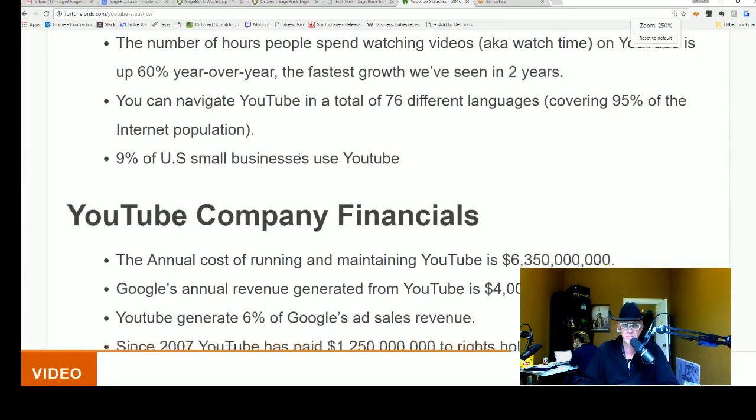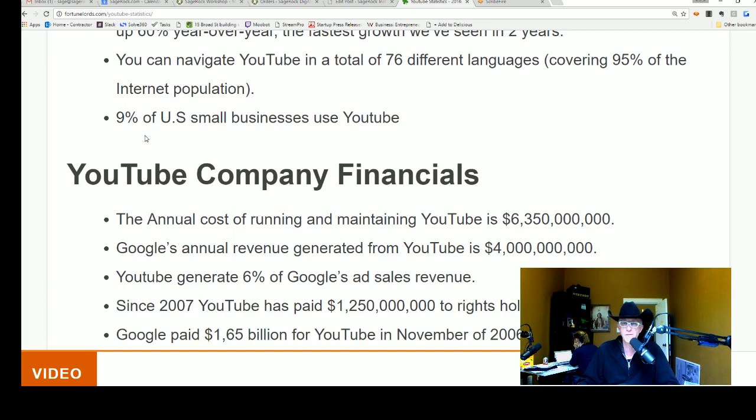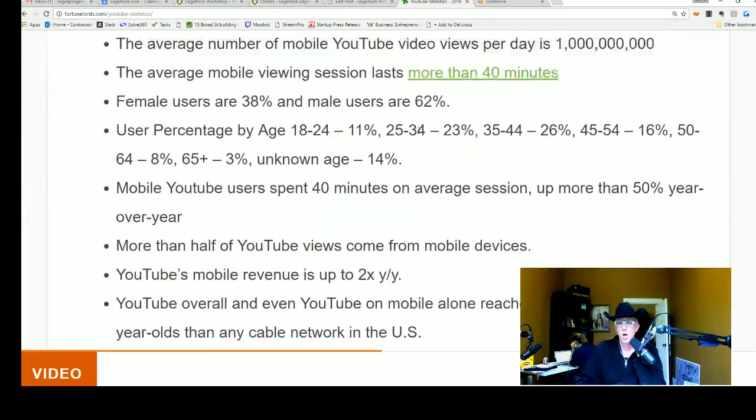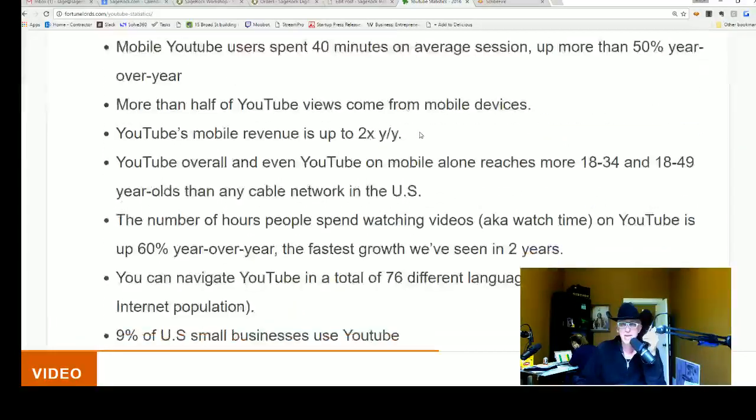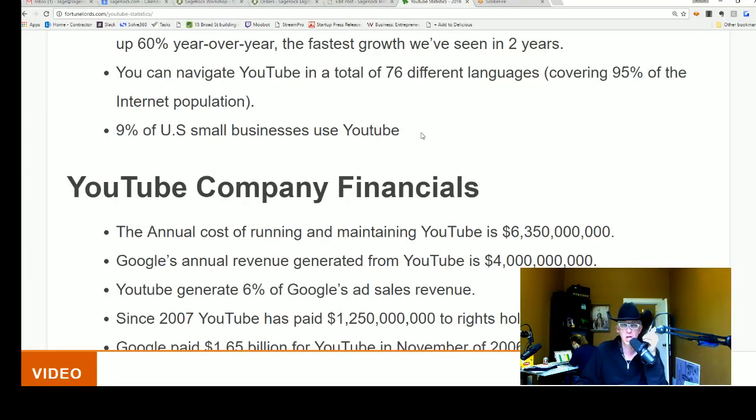9%. Here's a crappy number for you. 9% of U.S. small businesses use YouTube. Do you see the discongruity there? Is that a word? Everybody is watching YouTube. 9% of U.S. small businesses are using YouTube. Let me say it another way. Everybody is watching YouTube. The vast majority of small businesses are not using YouTube. Doesn't that seem a little stupid?